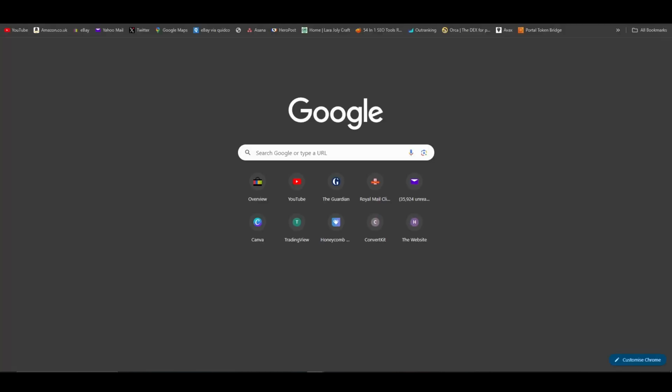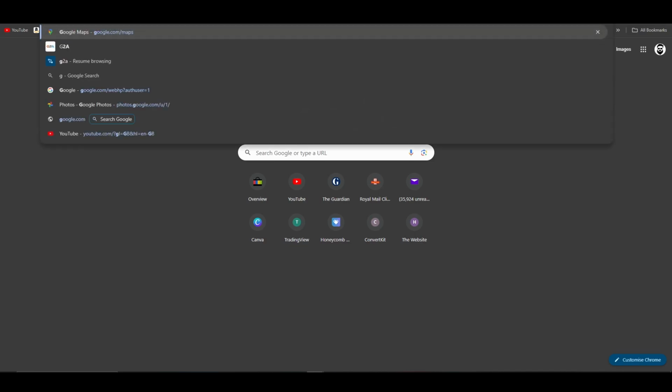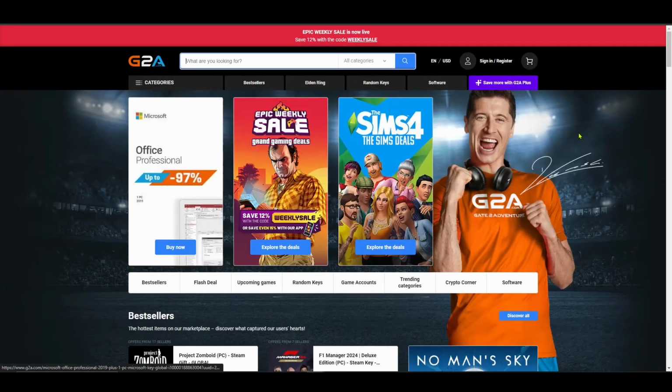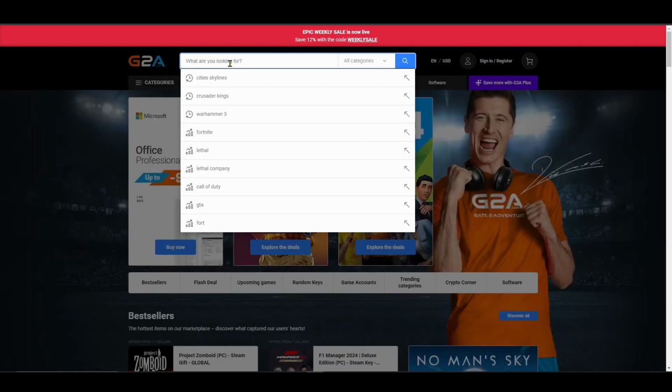Another way would just be, and then what I would do is I would go to somewhere like G2A, and this is what I used to do. And you come in here. I mean, these guys are so legit. Robert Lewandowski is fronting them, but and I would look for cheap keys.